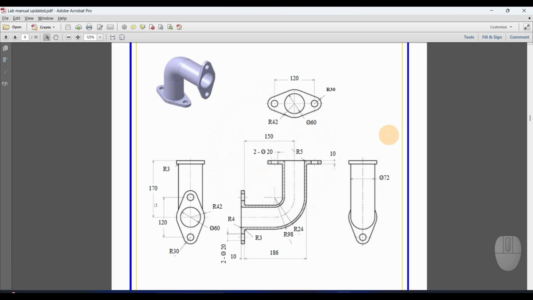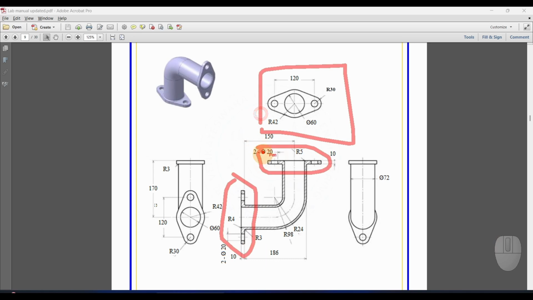Today we will try to model this bent pipe using the sweep command. If you look at this model, there is a hollow hole for this entire path, but it has an end 1 and end 2, which is in the shape given on the top side. So first we will try to model this hollow circular path. Then we will model these two ends one by one.